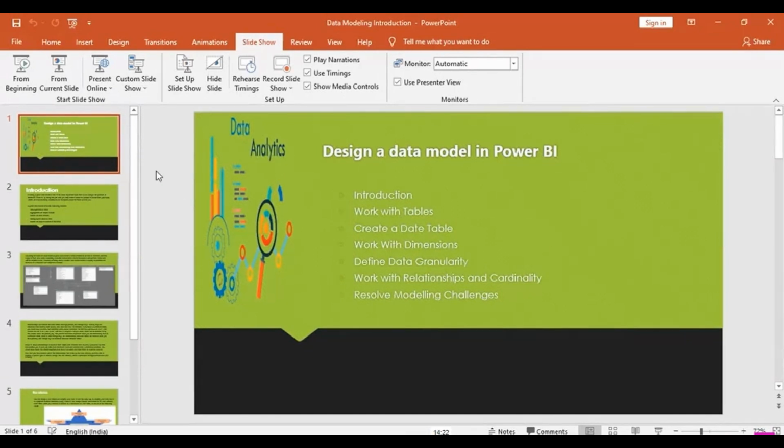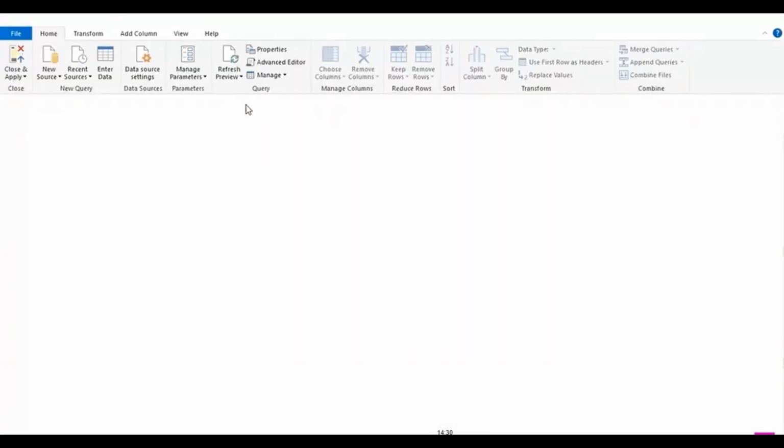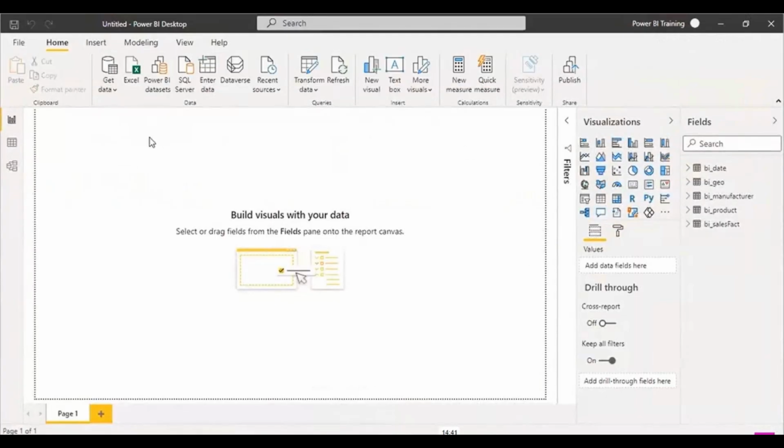Okay, so now we can go into Power BI and we can have a look at our data set, which we have already loaded. If you are still in the Power Query Editor, what you can do is just click on close and apply. It will load the data here into Power BI Desktop.